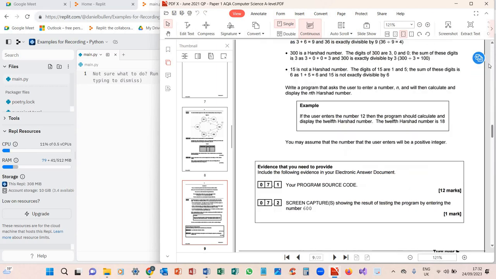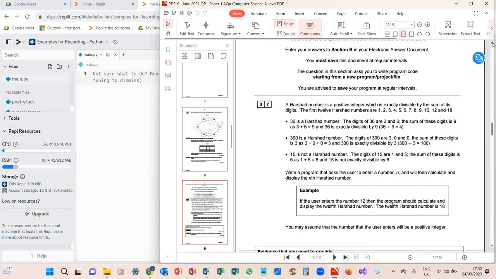So let's see what the problem is. We've got a Harshad number, a positive integer which is exactly divisible by the sum of its digits. The first 12 Harshad numbers are 1, 2, 3, 4, 5, 6, 7, 8, 9, 10, 12, and 18. 36 is a Harshad number.